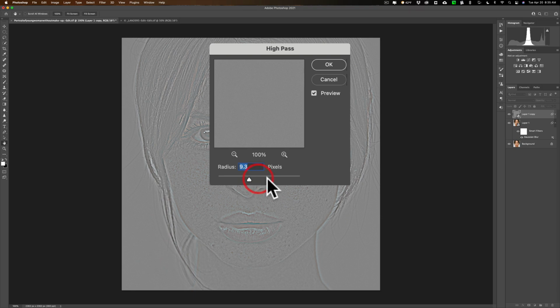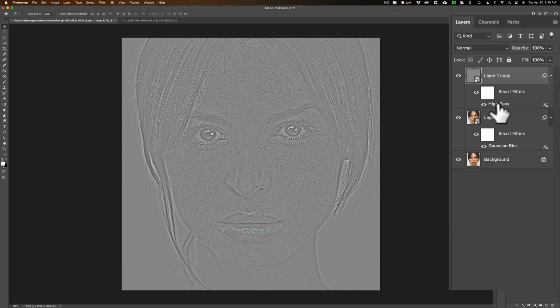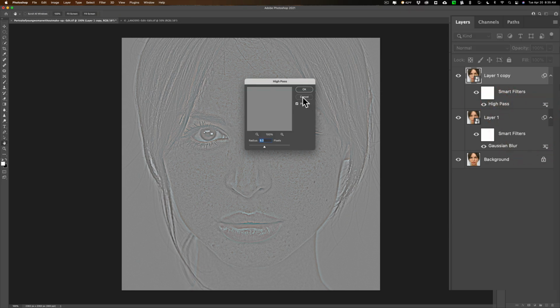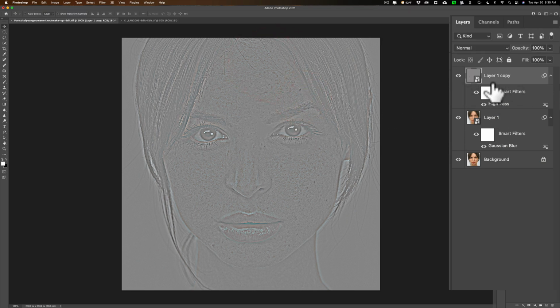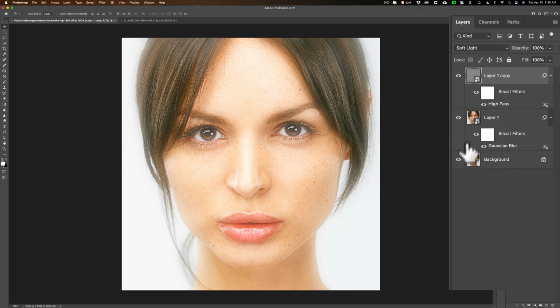So I'll use something kind of high, like 9.3, and we'll click OK. So again, you could see the words High Pass. If I want to readjust it, just double-click on that, and I can. But it looks like this. What do we do? Well, we just change the blend mode of this. We'll go to the drop-down, and we'll go to Soft Light. Now, there is the full Orton effect, doing it this way. Now, I'll turn off that top layer, and you could look at the sharpness in her hair and her eyelashes.